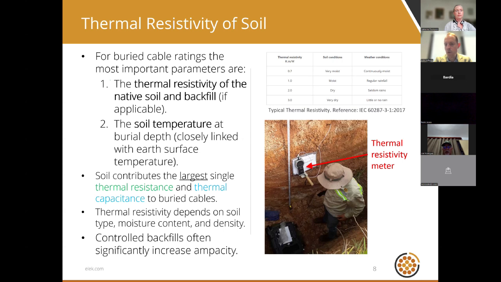So in the top right-hand corner, you'll see a table from one part of the IEC 60287 standard, which provides some rough approximate thermal resistivity values that you can use. We have a lot more on our website under our technical articles section. And then the photograph is of a site measurement where somebody is performing thermal resistivity tests inside a trench to be used for the cable system designs.